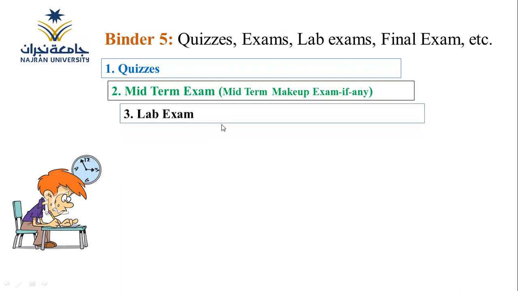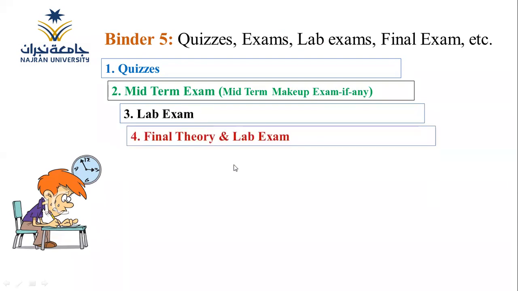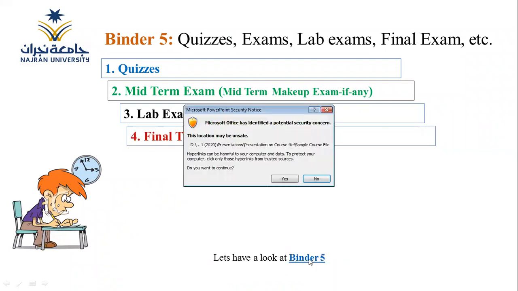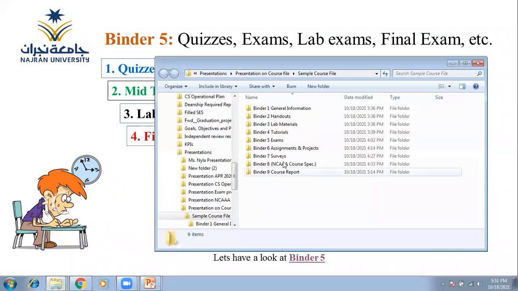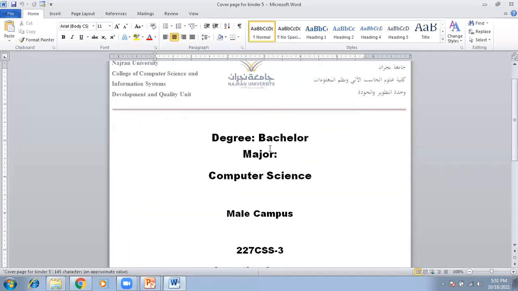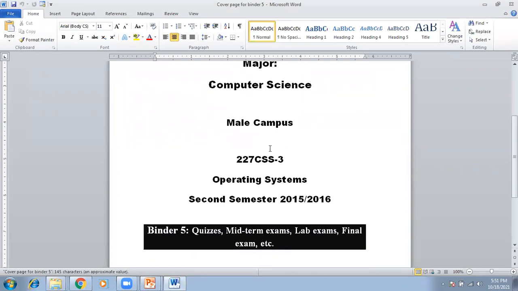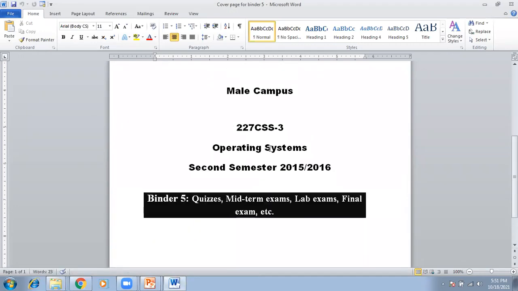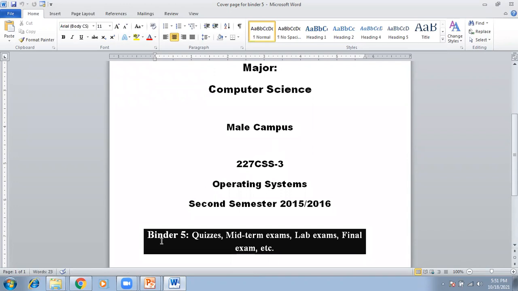We can put here the lab exam. This is only for lab courses. We can put here the final theory and lab exam. And now let's see one example from a course file. So this is our binder number 5, exams. We have the following folders and files. The first file is the cover page for our binder number 5. Similarly, we have the same cover page and just the binder name is changed here.